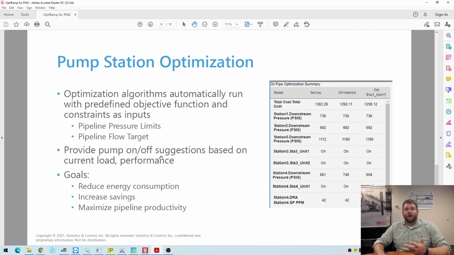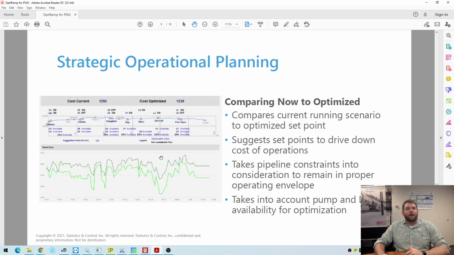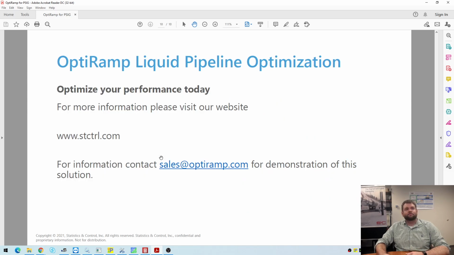So if I come back here, this just explains our pump optimization a little bit more. Again, the optimization algorithms automatically run, so you see them in our web analytics. It takes into account pipe pressure limits, helps reduce energy consumption, increase savings, and maximize pipeline productivity. And then here, the whole purpose is taking a look at how much it costs versus how much it could cost with optimization or with adjusting some of those manipulated variables in there. And so we normally like to put the cost savings front and center.